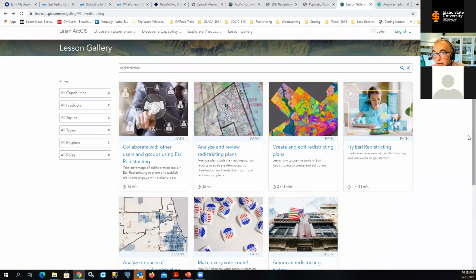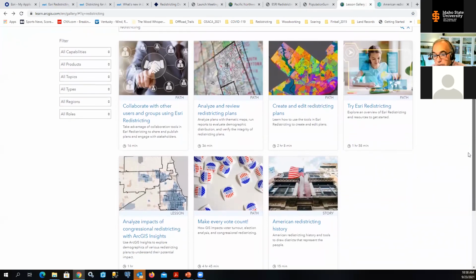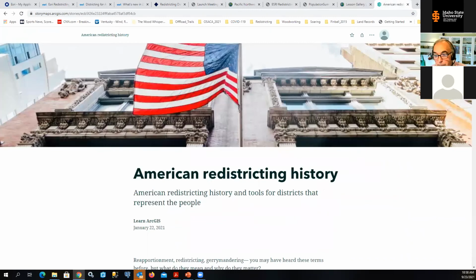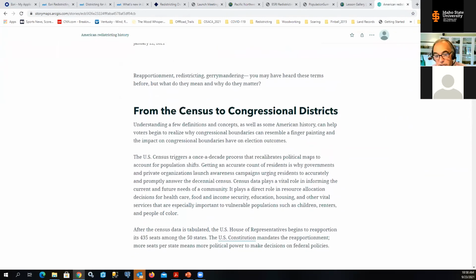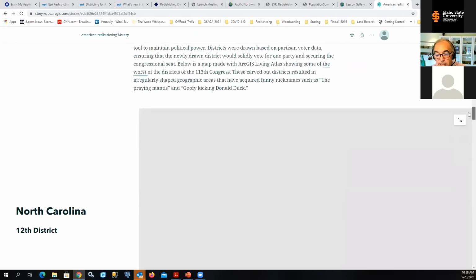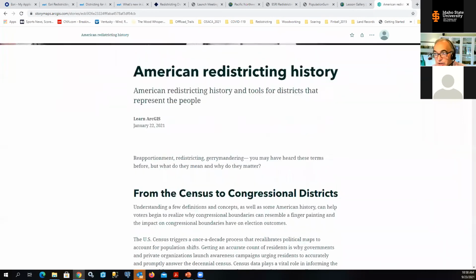Also on the Learn ArcGIS website, there is a whole bunch of tutorials. There's a really nice story map on redistricting in the United States. So you can go through and kind of hear the whole history and get exactly what they mean by gerrymandering and all that sort of stuff, sort of as background.